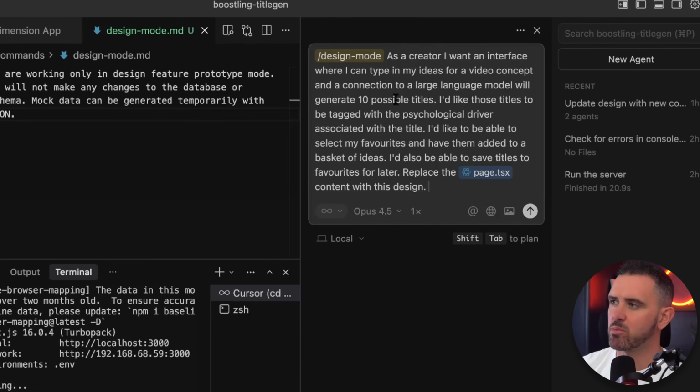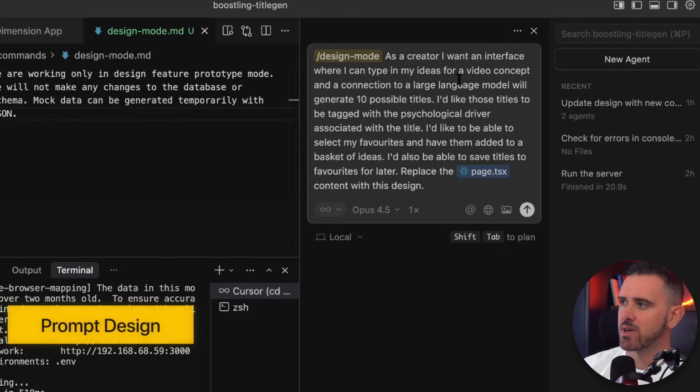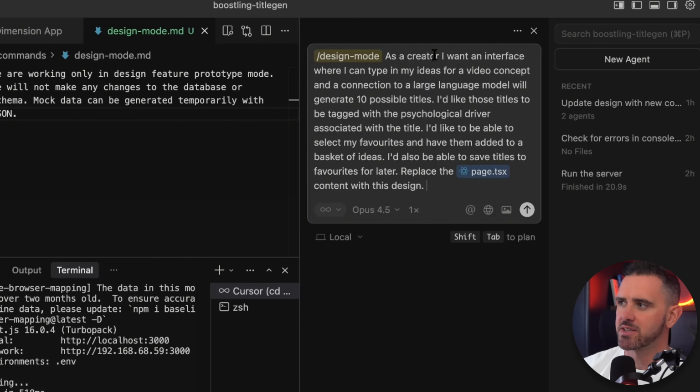Okay, so quick look at the prompt here. Generally, it's a good idea to create your prompts in the format of a user story. So I'm saying, as a creator, I want an interface where I can type in my ideas for a video concept. I'll let you pause and read the rest of this prompt if you want, but the key areas are I'm creating this as a user story, and then I'm also giving it context again as to what page I want to create. The better context you can give, the better it's going to work. I've also included my /design mode command here as well, and you can see that prompt here on the left hand side.